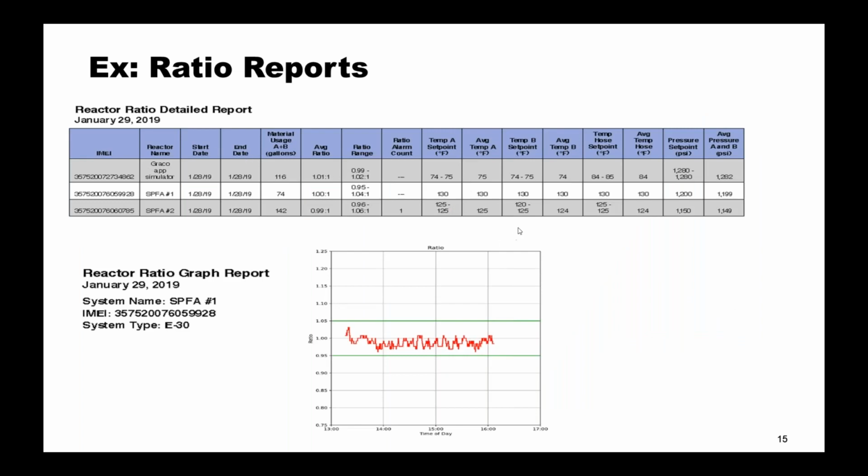The top graph here would be an example of a ratio detail report. So you put in the date range, we ran this for 1 day. For each machine in your fleet, it'll tell you how much material you dispensed that day, what the average ratio for the day was, how much the ratio varied throughout the day, the full range from high to low. Did you experience any ratio alarms?